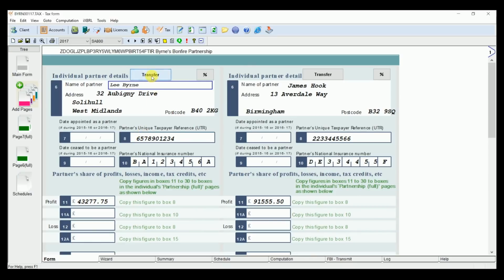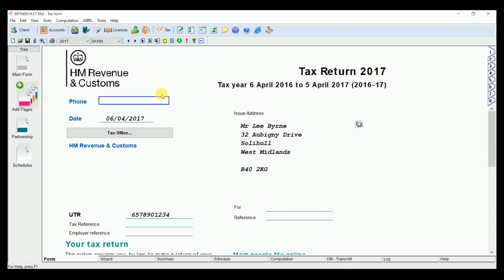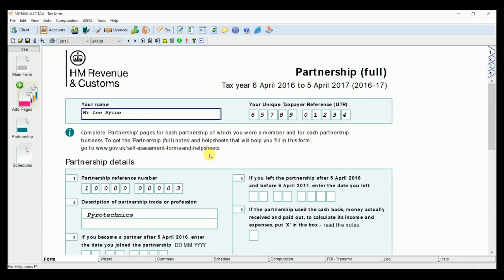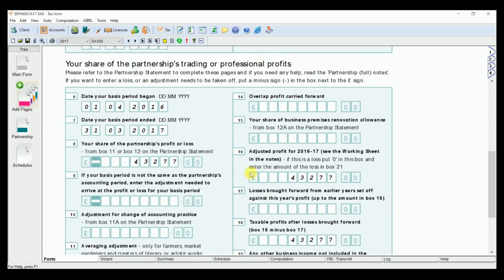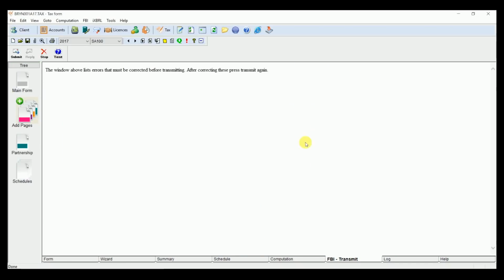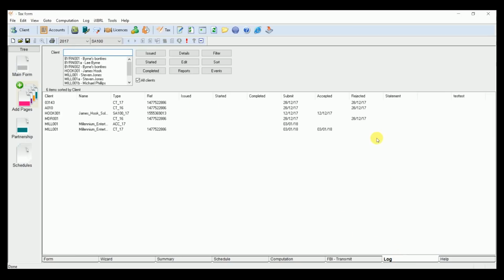And if I then click on the transfer option in the top left hand corner of the screen, it will load the SA100 for that particular partner and will add a set of partnership pages. Again, to file online, you would just click on FBI Transmit and say yes to transmit if it was in live mode. You would then move to the log tab and it would show you the date that the client was accepted.